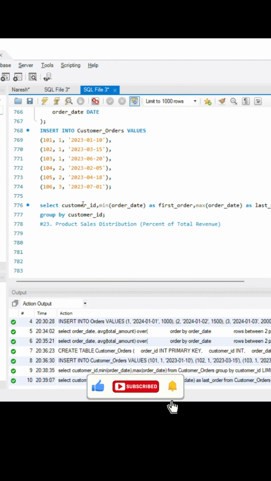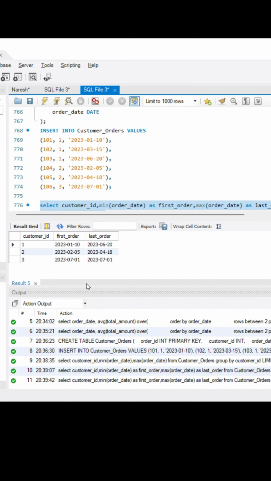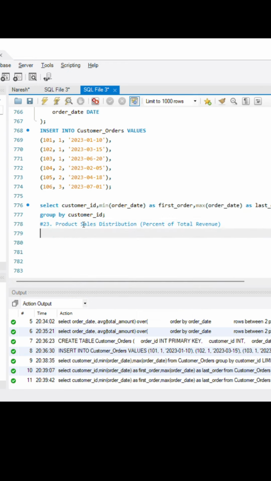Now friends, this is the code for finding the first and last order from the customer orders table. Here we select the customer ID, the minimum order date from customer orders, then the maximum order date from customer orders, then group by customer ID. We select this and run. We get the first order and last order of every customer ID. You can see here. Now we go to the last problem, product sales distribution, percentage of total revenue.